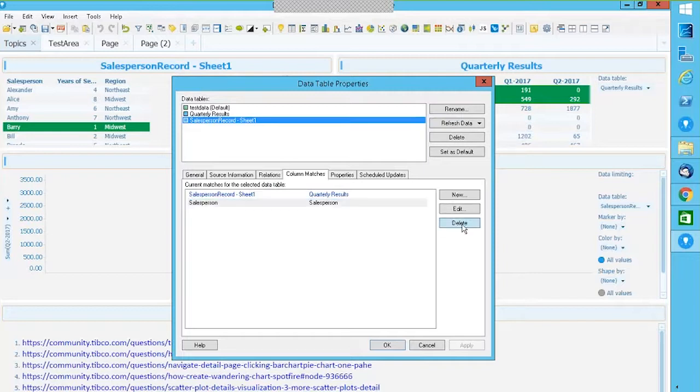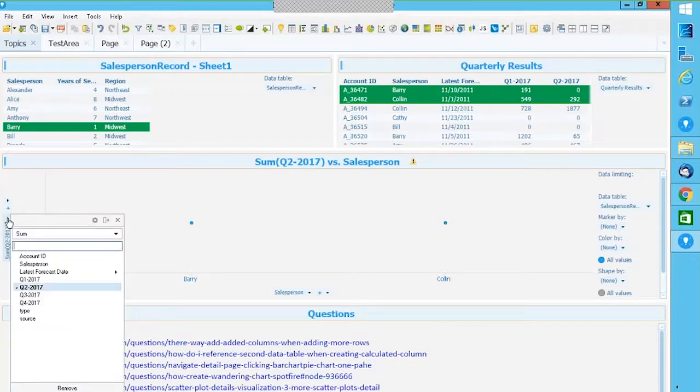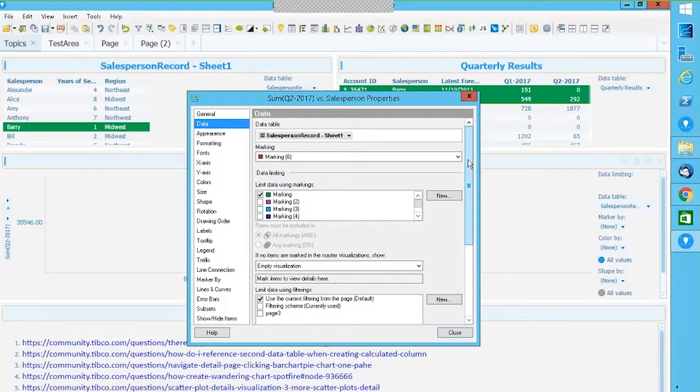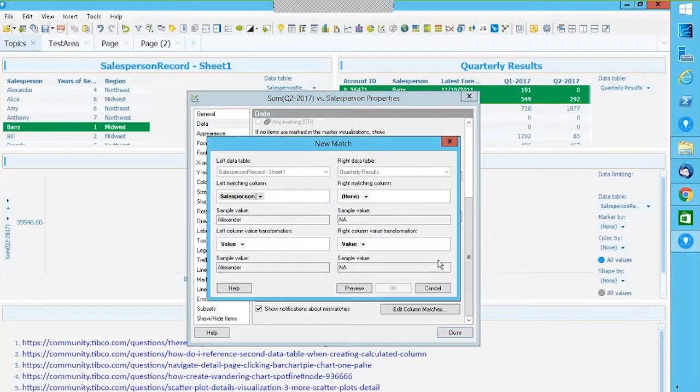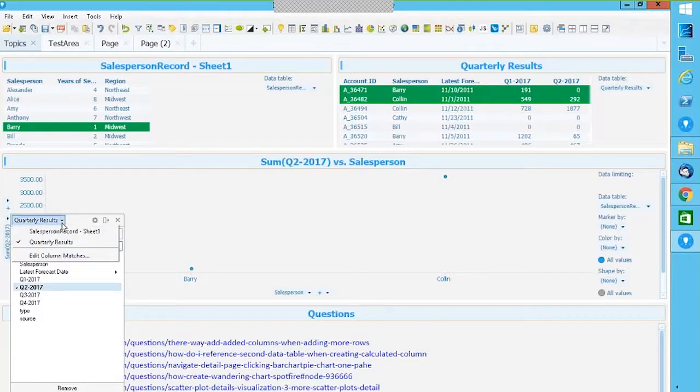If there was no column matching, let me delete it. The moment I delete it, I'm not able to see that option where I can pick another table. There is no option here to pick another table. It's gone. I can only pick columns from one table. That's it. And that table may be my original quarterly results, and I'm not able to see anything else. But the moment I go to properties, I go to data, I pick a column match, I can see I have options to pick multiple tables.